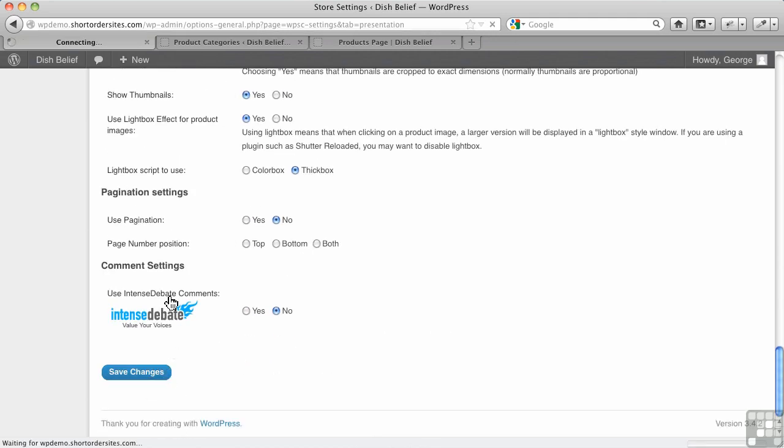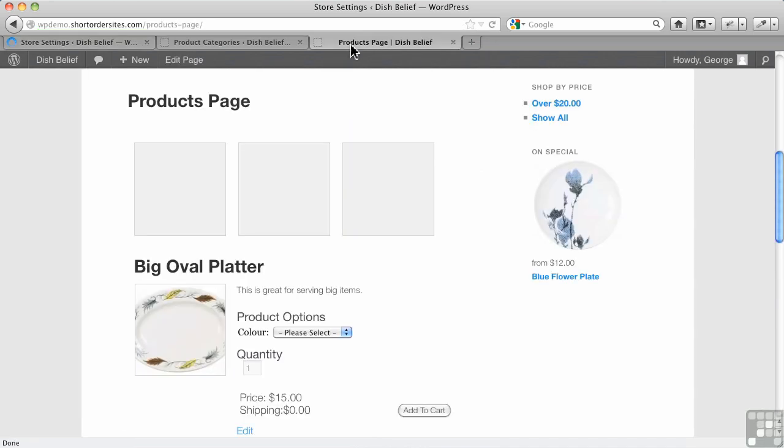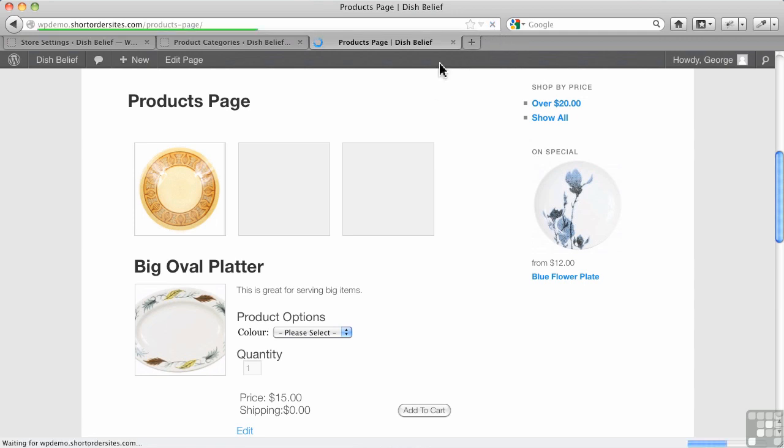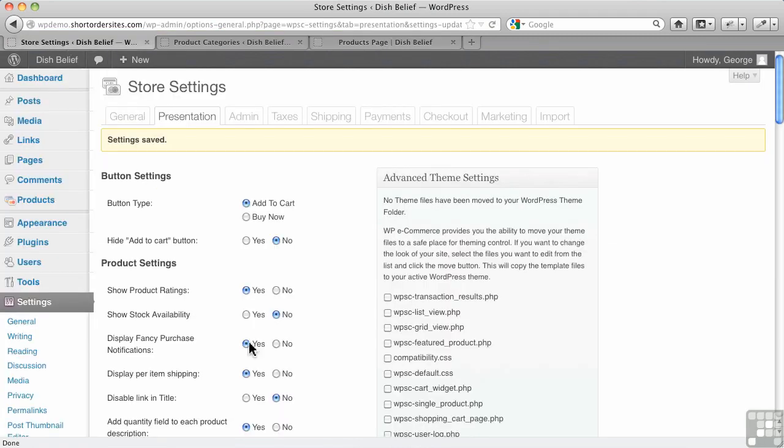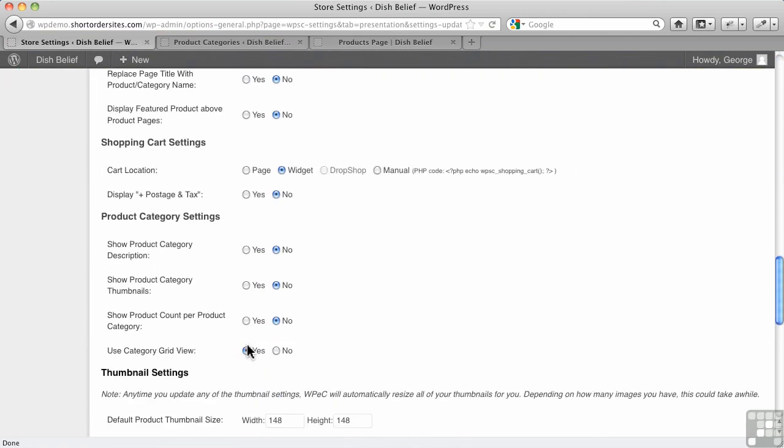So now I'm showing my categories on my products page, but instead of images, what's it going to do for me? It's still showing images, isn't it? So that didn't seem to change anything. Let's go back over to here. So what we changed here was show product category thumbnails. And I've said no, but it still is showing them. Let's get rid of grid view. Maybe that's what's doing it.